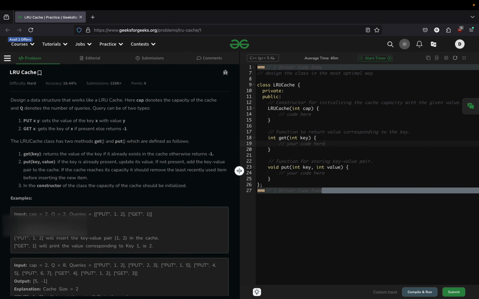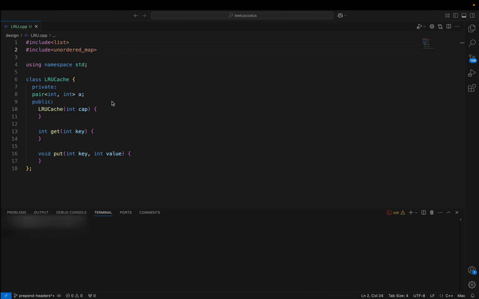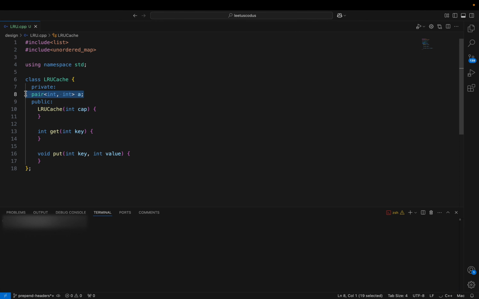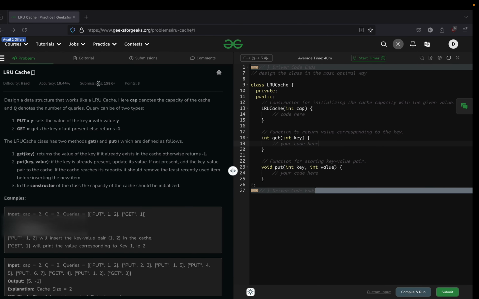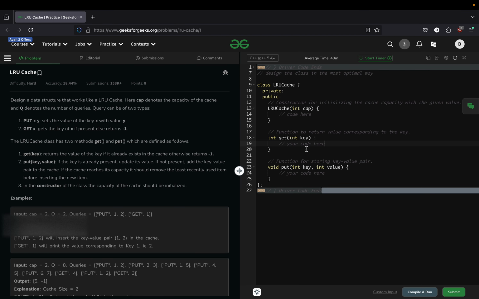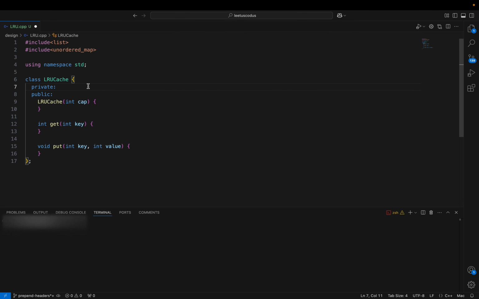So now let's implement this question. Okay, so let us start. I'm implementing this in C++. This is what is given to us. I removed all the comments. So the first thing you want is, we are storing key value, right? So we need a key value pair. Now you might be saying that, hey, hash map already stores a key value pair.